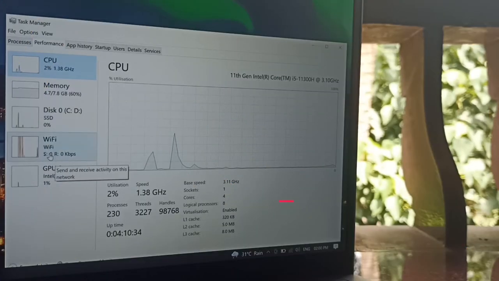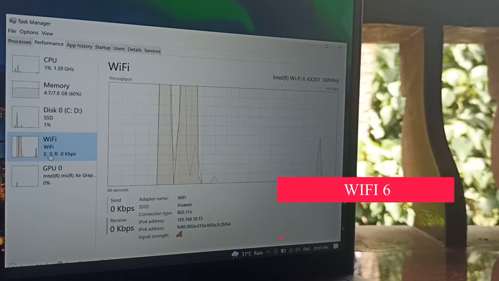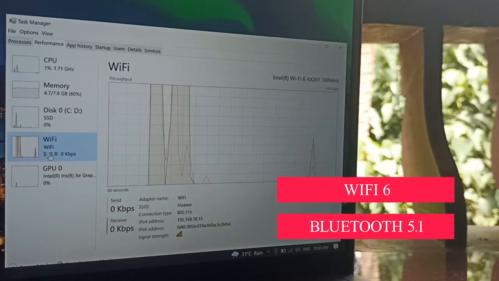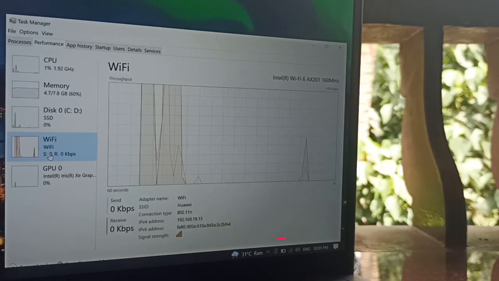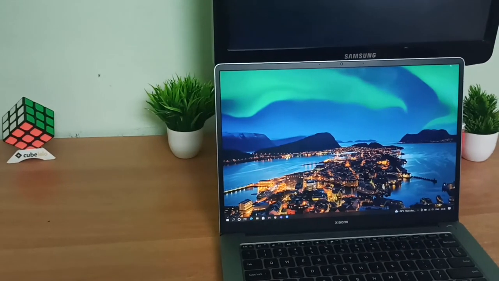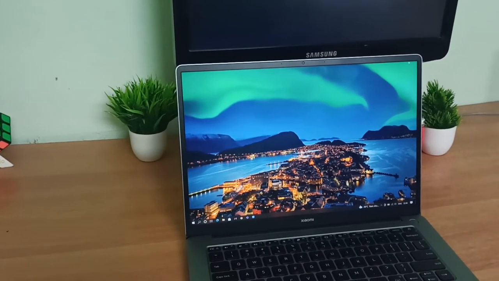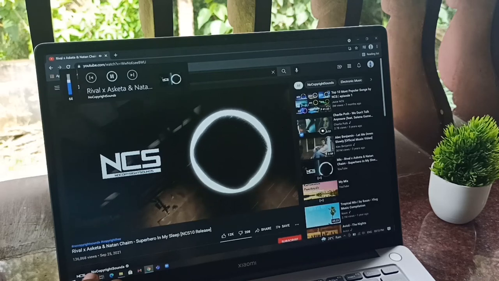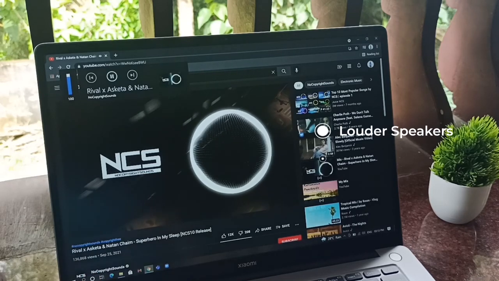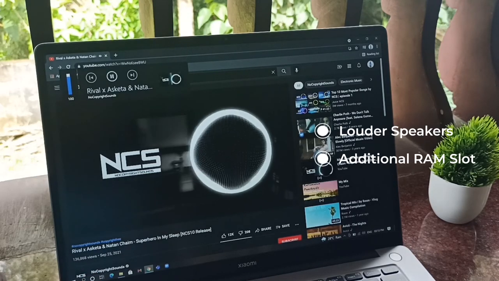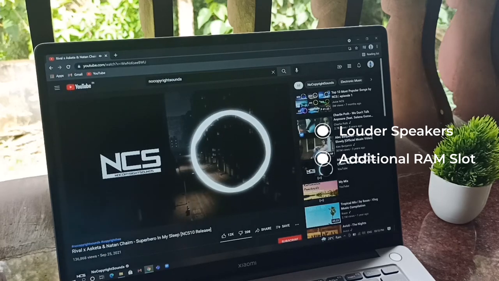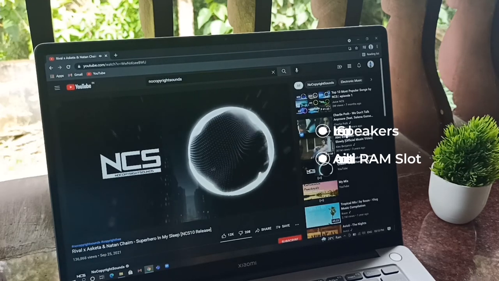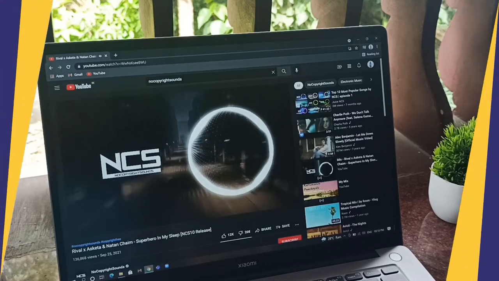Now in terms of connectivity, it does support Wi-Fi 6 and Bluetooth 5.1. I don't have a Wi-Fi 6 router to test it, but this is what you get for connectivity. Before my final verdict, these are the things that I really wish this laptop had improved. A, I wish the laptop had a bit louder speaker. B, an additional RAM slot. As the RAM is soldered, I really wish this laptop had at least one additional RAM slot so that you can upgrade your RAM in future.